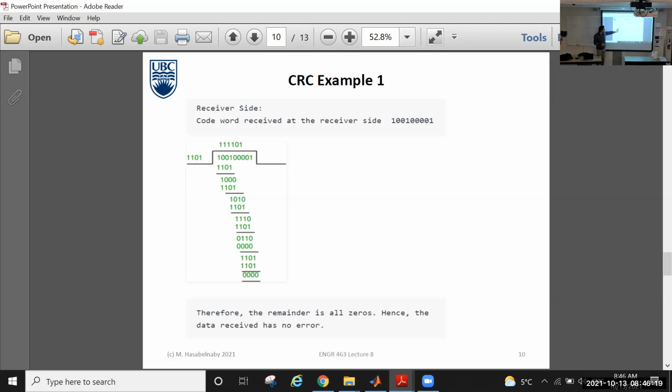Okay, if the remainder of this process is zeros, this means that we don't have any errors and the data is received in a correct way. If the remainder here is not zeros, this means that we have errors and we must request the transmitter to retransmit our data. So you understand the basic idea of CRC.